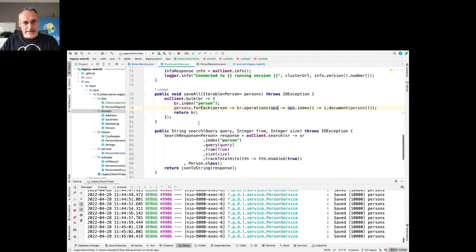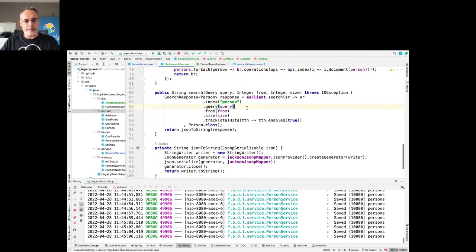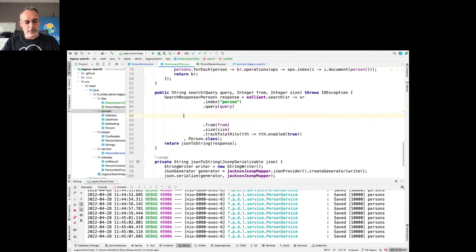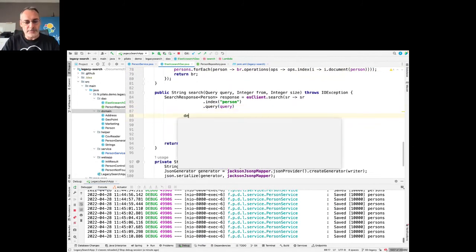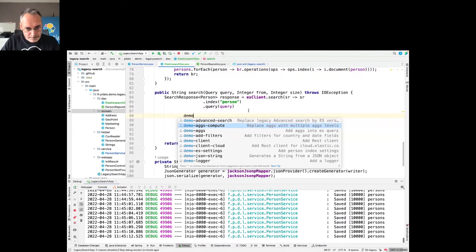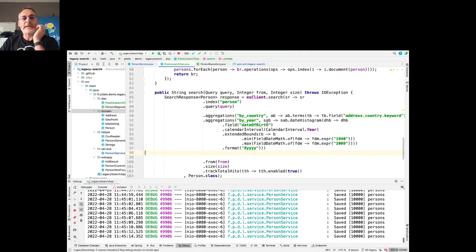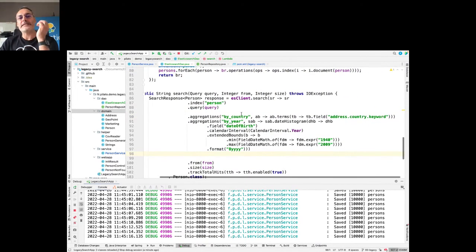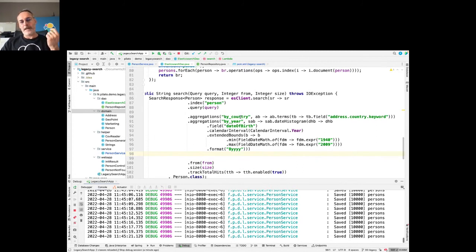And here in my Elasticsearch DAO, when I'm searching, I'm going to add the computation of aggregation. So let me show you that here. What I'm saying here is that I'm asking Elasticsearch to compute an aggregation on the result set. So I want to group the results per country, and I also want to build a date histogram per year.